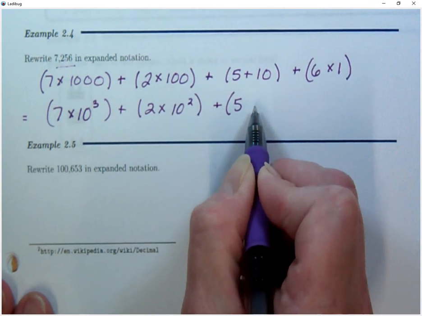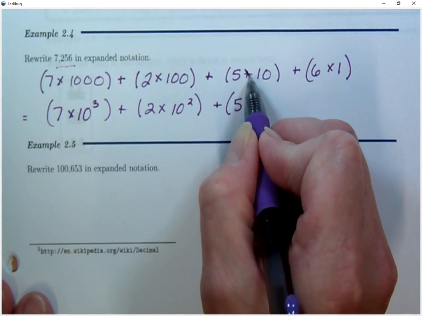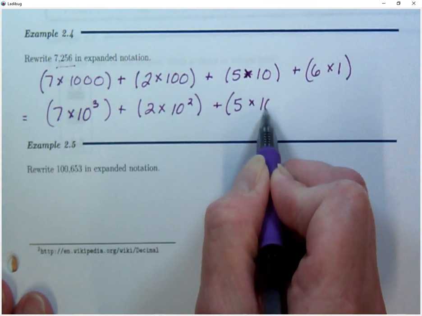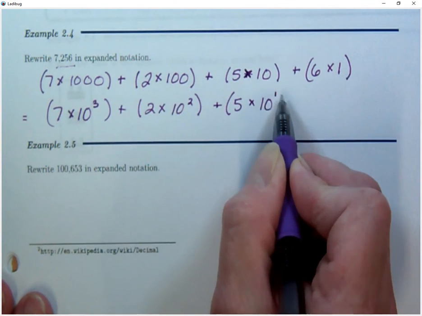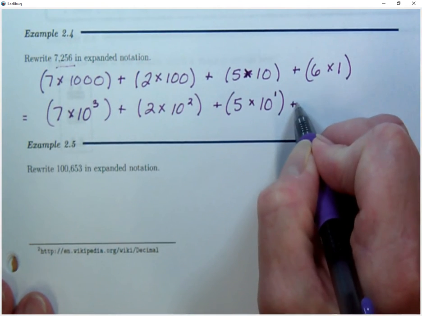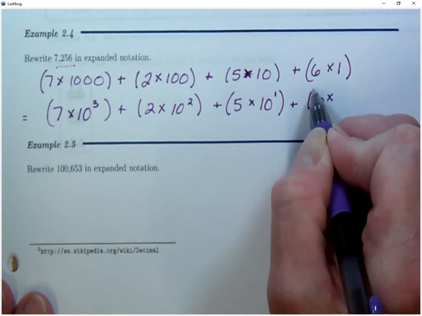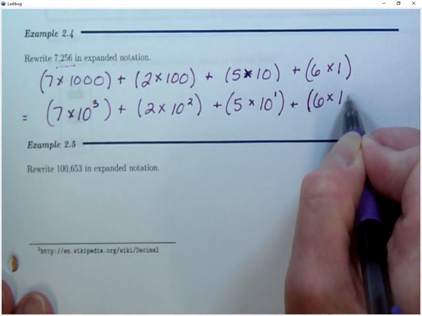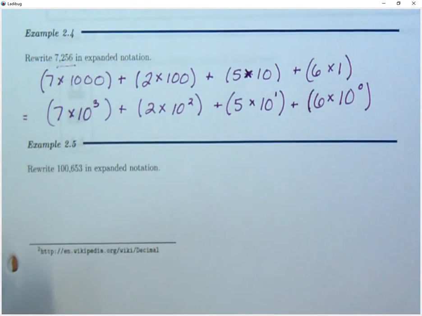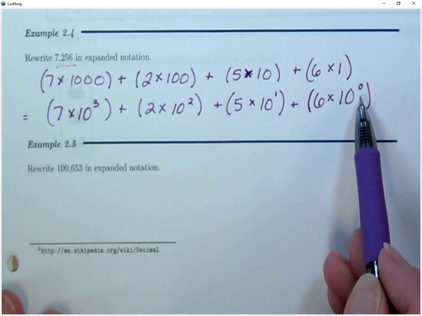Now this one, that should be a times there. This one we really can just write 10, but I'm going to put 10 to the 1st just so we're tracking it, especially when we're doing other bases. That might be helpful. And then this one again, I'm going to write it as 10 to the 0 just for emphasis, but you could replace that with 1. But I just want you to see how it starts here at the end.